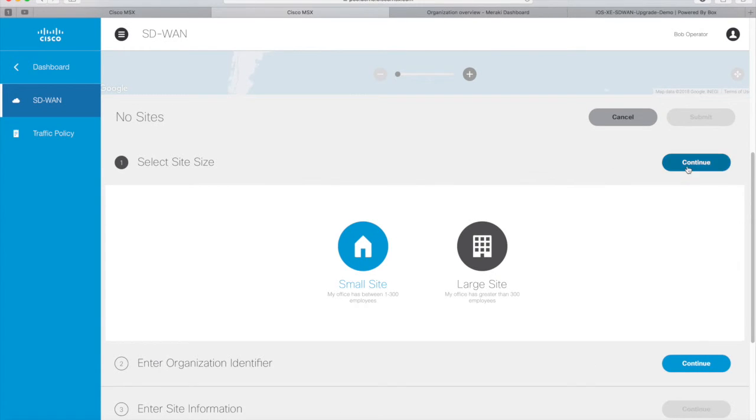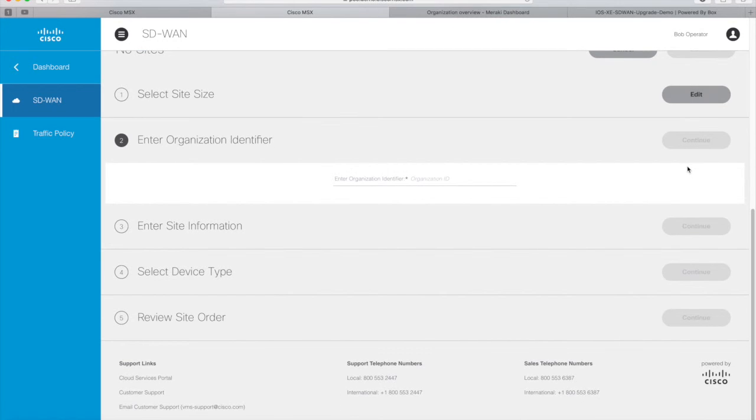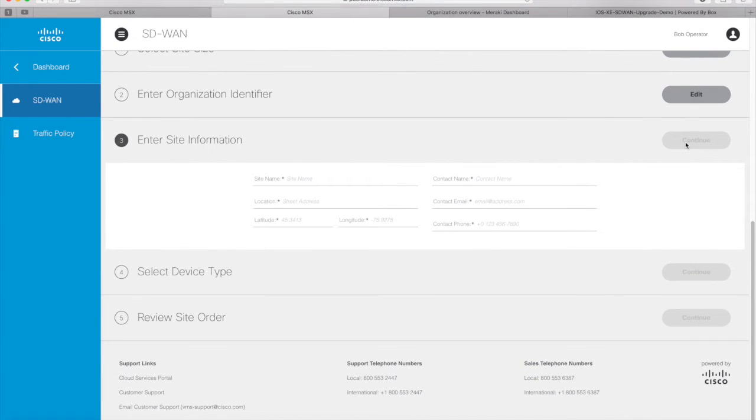So we'll select that. The first thing we'll enter is the organization ID for the Meraki control plane. This will allow us to identify ourselves to the control plane when we communicate. We'll enter site information here that will allow us to overlay status onto our dashboard.